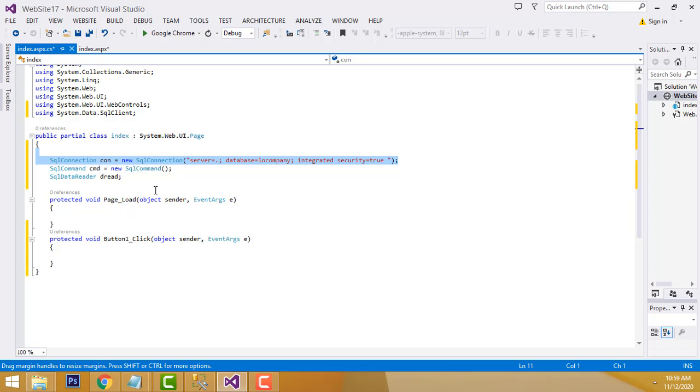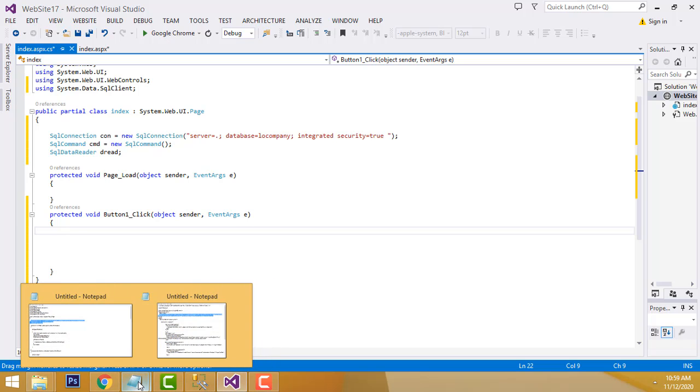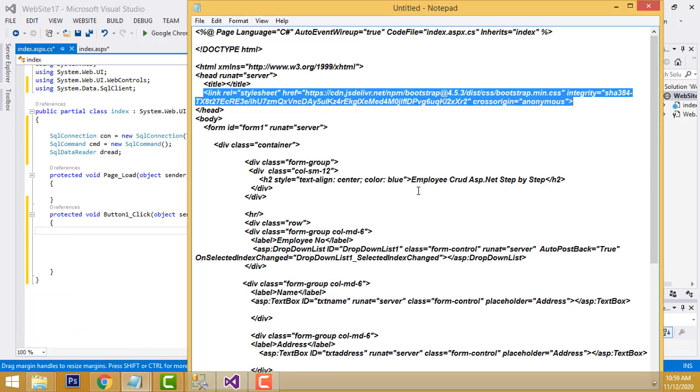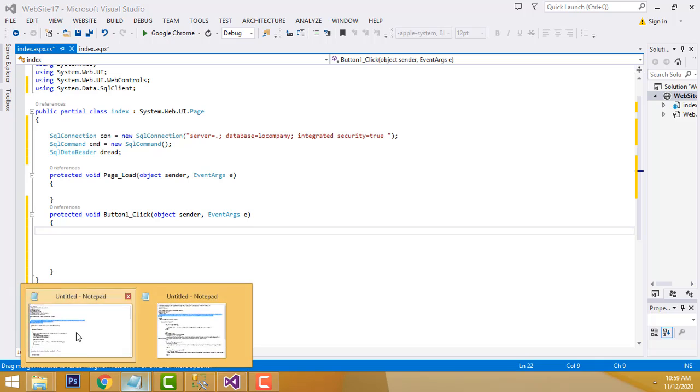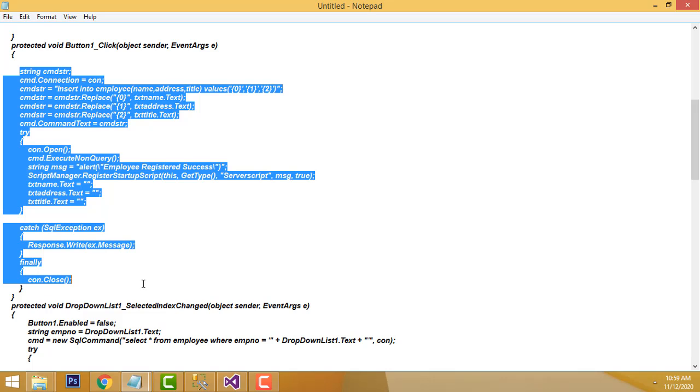After that you have to write SqlCommand. You create the SqlCommand object as cmd, and SqlDataReader dread. This is the thing we have created first. After that, I am going to create the add code. I already did this, so let's go here. I just copy and paste it and explain it. No problem.